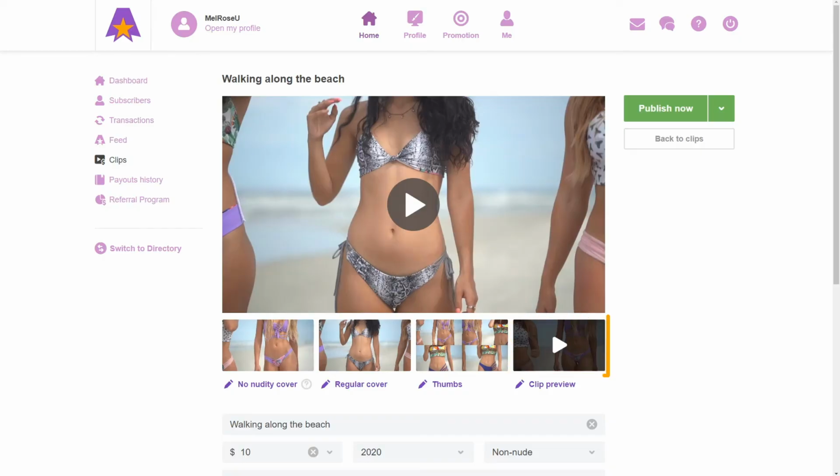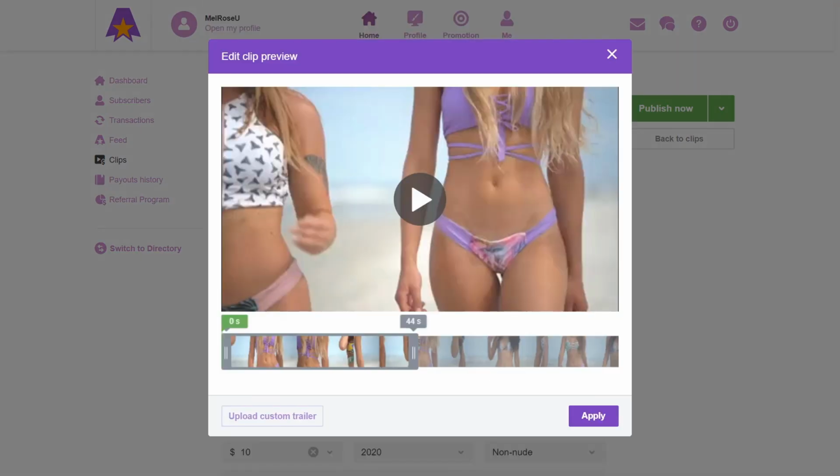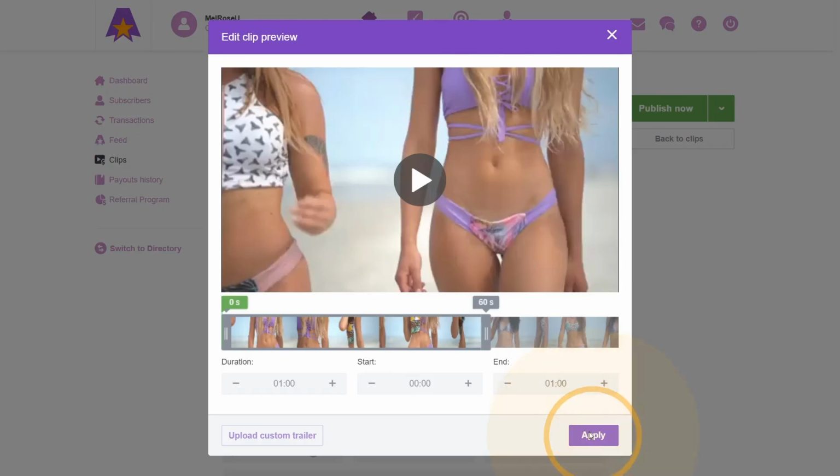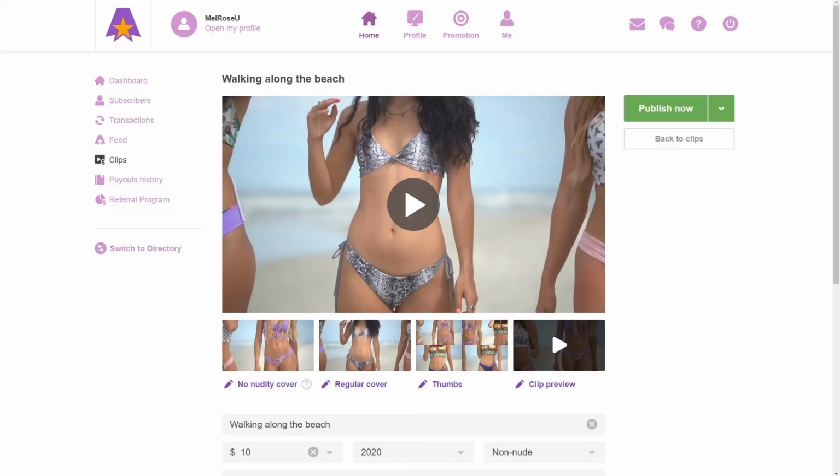Lastly, we need to select a portion of your clip to show as a free preview. Click on Edit Preview Clip and adjust the slider until you're happy with the preview section you've selected. You also have the option to upload a custom trailer or preview if you have one edited separately in the bottom left. Once you've finished selecting your clip preview, click Apply to save. Now you can click on the green Publish Now button or the green drop-down arrow to save it as a draft or schedule it to publish later.